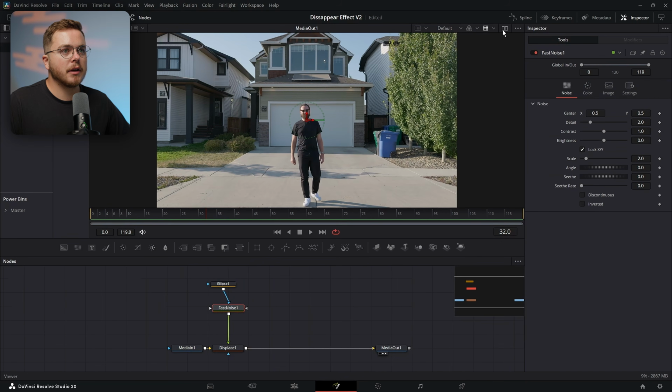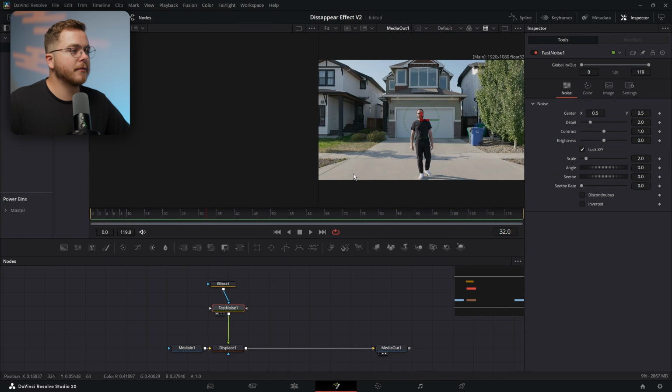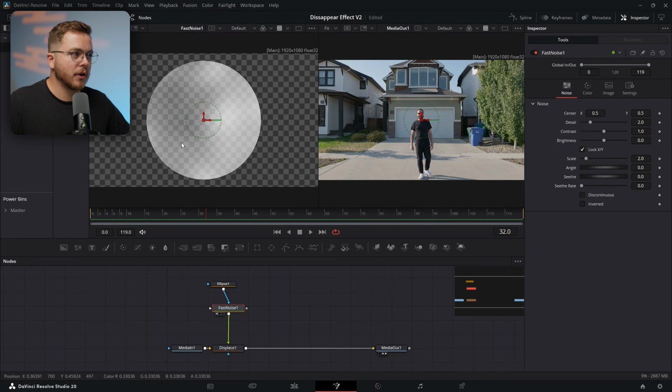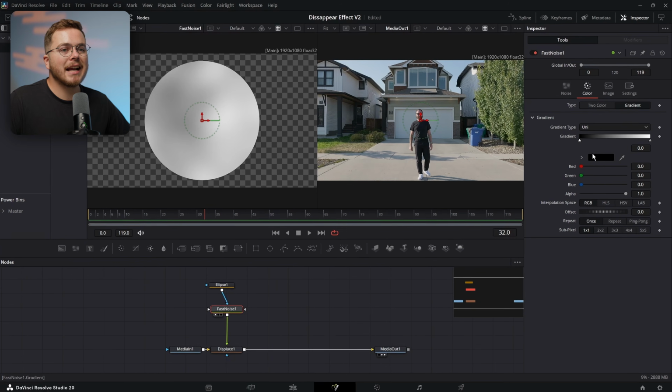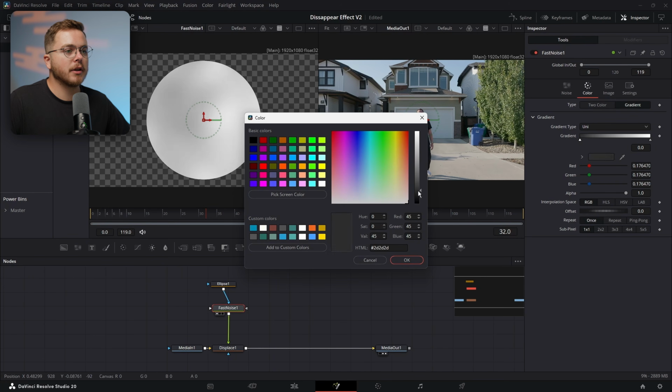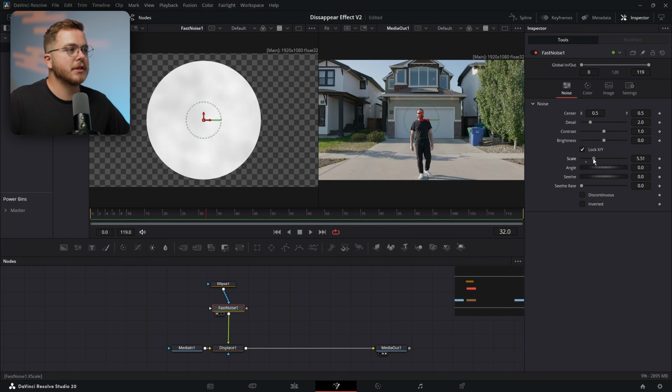I'm going to click this button here to open two viewers so I can see the fast noise on the left side. I'm going to press 1 to do that. And I'm just going to change this from color to gradient. And then this black here, instead of it being black, I'm going to turn it into a light gray, something like so. Now I'm going to turn the scale up just like so that we have a little bit of detail inside of our fast noise. I'm actually going to increase the detail a bit, maybe slightly increase the contrast so that there's a bit more separation. And then I'm going to increase the seed rate.